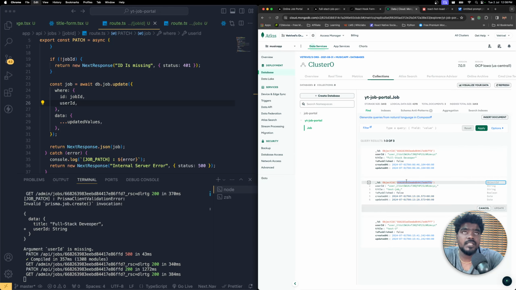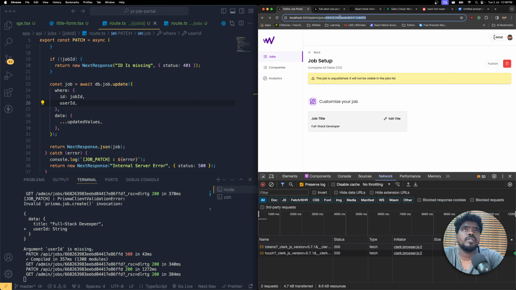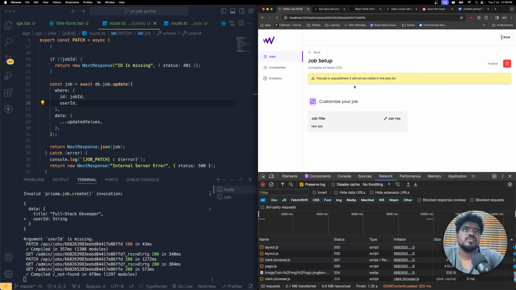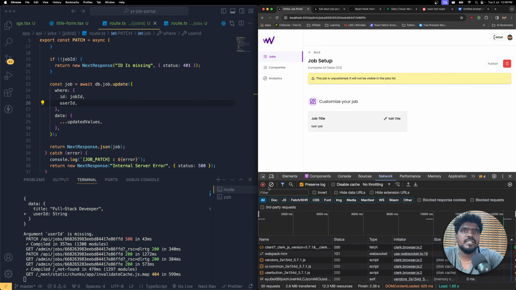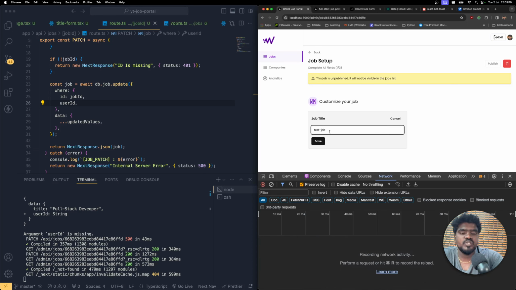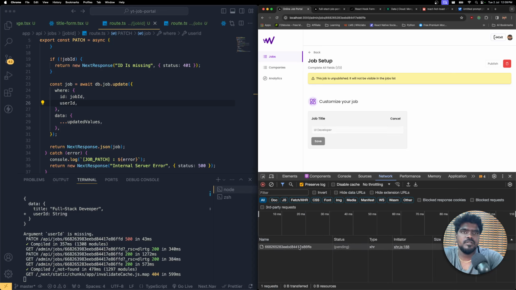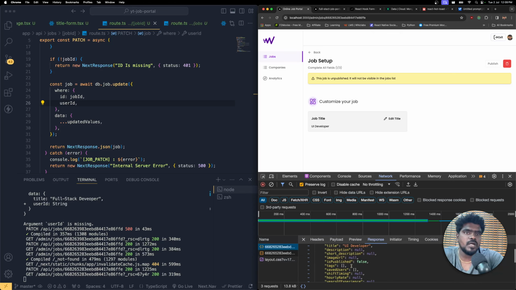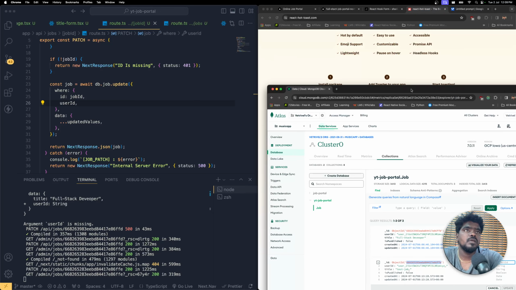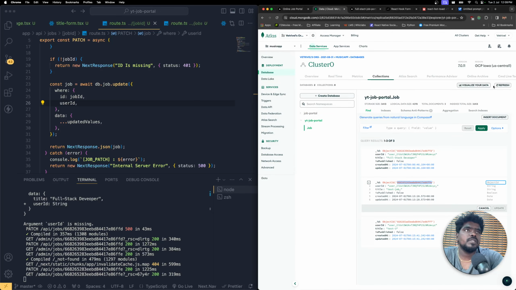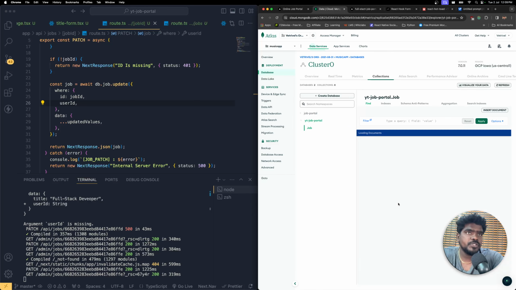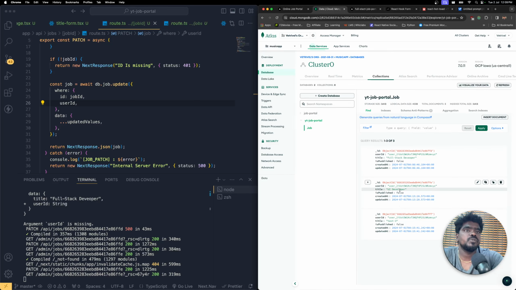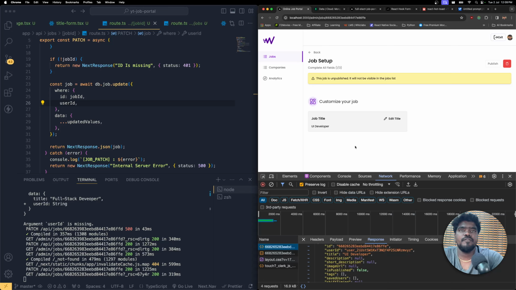Now if I get this ID and supply that ID over here, it's having the test job. So let me clear the network over here. Let me click edit and change this to UI developer. And if I click save, it's showing that we got the 200 message. It says it's updated to UI developer. And if I get back to MongoDB and refresh it, you should be able to see the second object updated to UI developer, which is working perfectly fine.